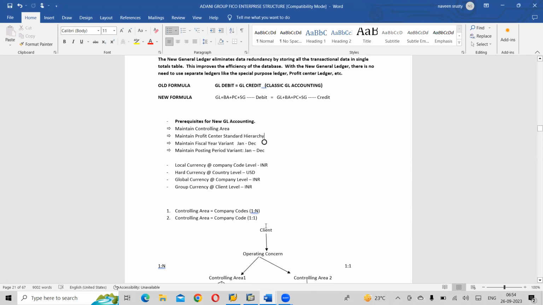Naveen, this new GL formula, for example, my requirement is that I want the reporting at company code level. Then through GL debiting and crediting, I can get that. Yes. When it comes to profit center, we can get product wise or business area wise. Correct. Segment, I think, is the reporting of IFRS requirement.